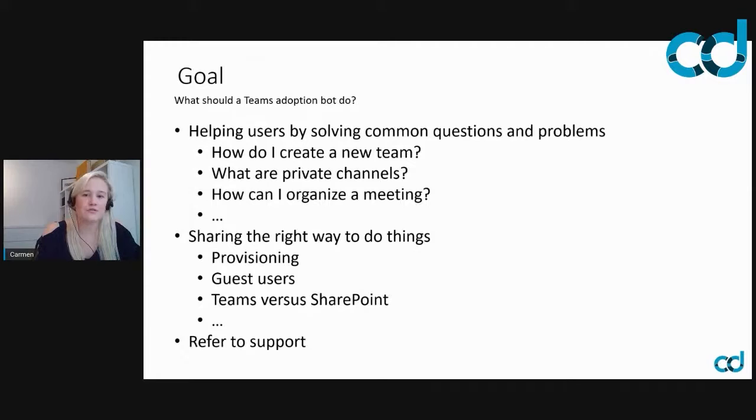And there are many ways to do things. You can just create teams using the out-of-the-box functionality that Microsoft provides, or you can build a provisioning bot or provisioning engine, which then, of course, your users need to use in order to build their teams, and they need to know about the provisioning process. And that is where a bot can also be helpful in sharing the right way to do things.